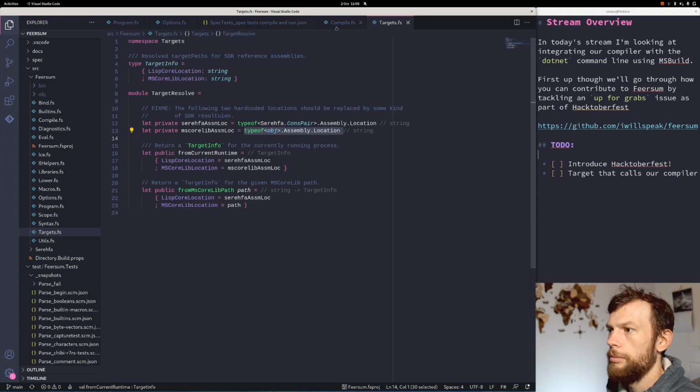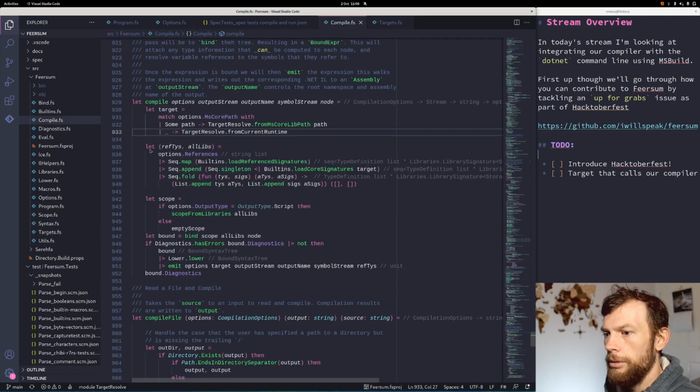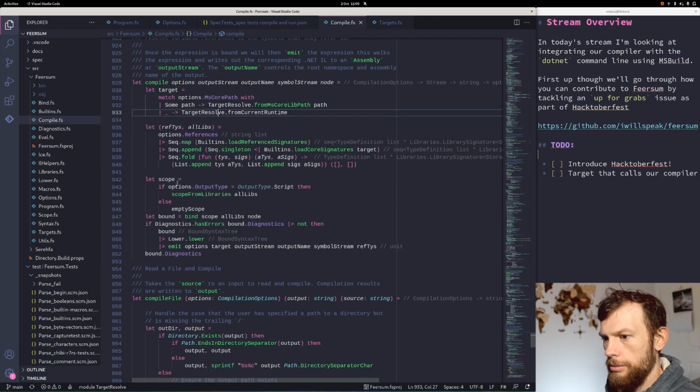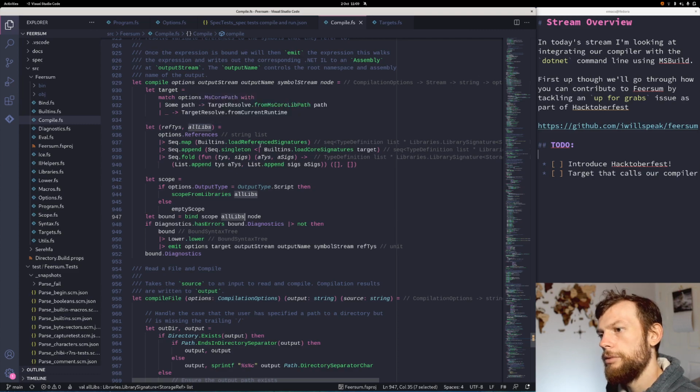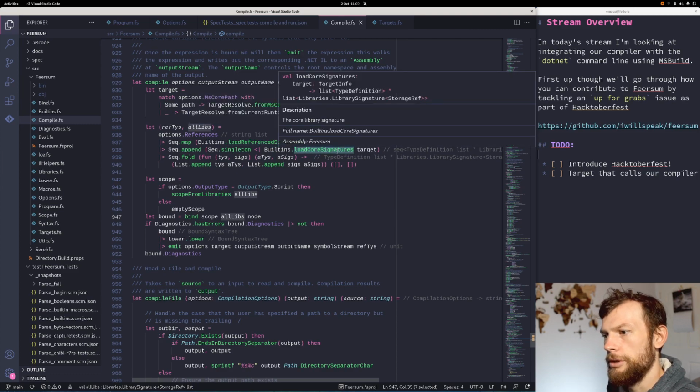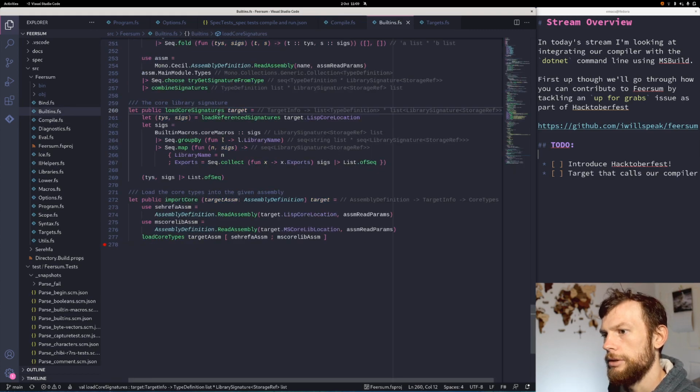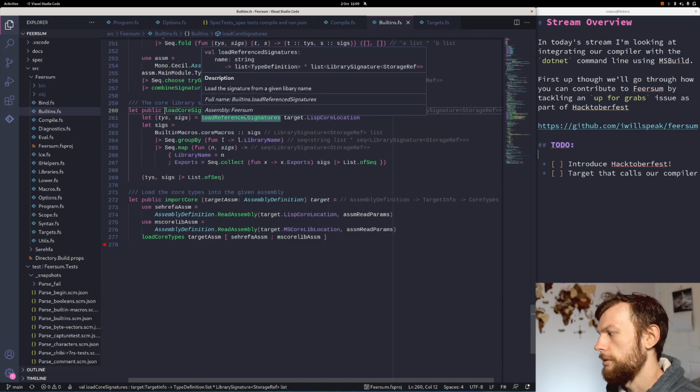Then later on in compile, we create a binder, which is down here. And when we do that, oh yes, it's load referenced signatures and load core signatures. So load core signatures now takes the target and it loads the scheme reference things.